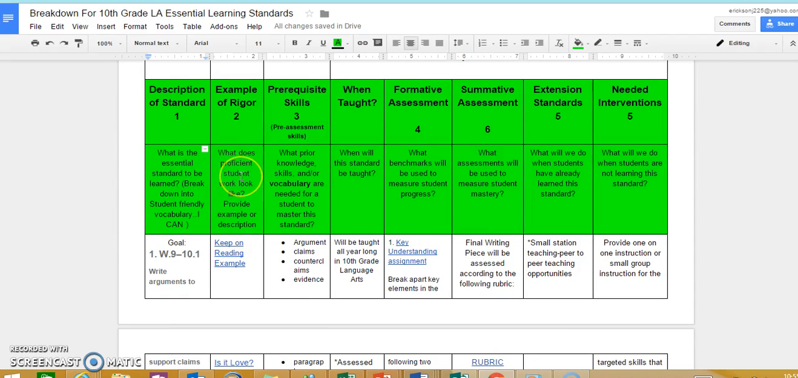So after I have my goal, I'm going to move on to the example of rigor. What does proficient look like for this learning goal? That's what we are trying to show our students. When we present to them, here's your goal, this is what you're trying to reach. Now, here's an example of what proficient looks like. This is what I want to see. I want to see something like this, and that's going to tell me that you've met this goal.